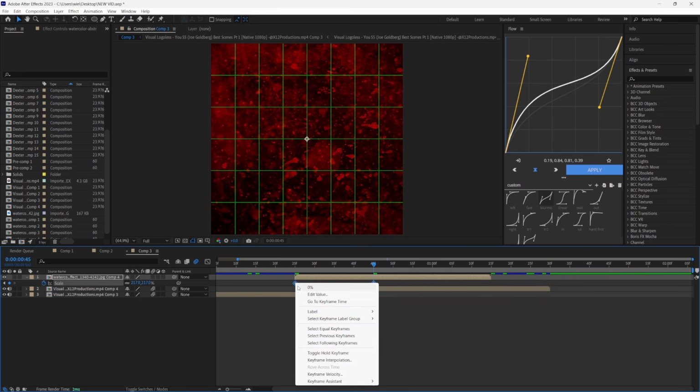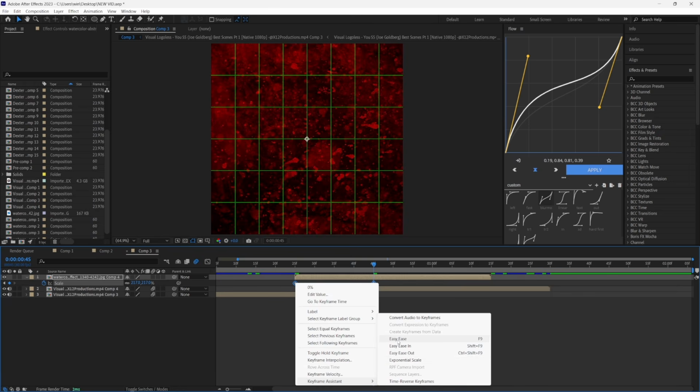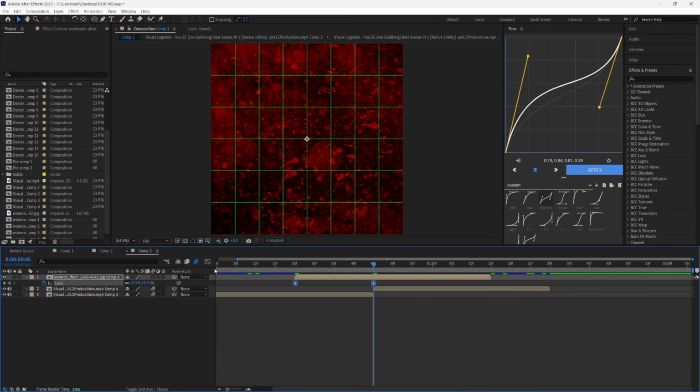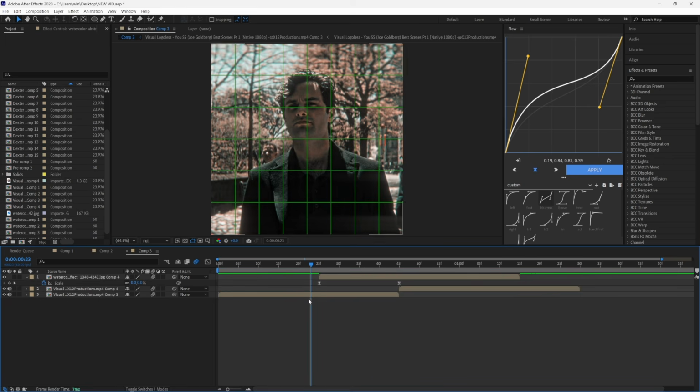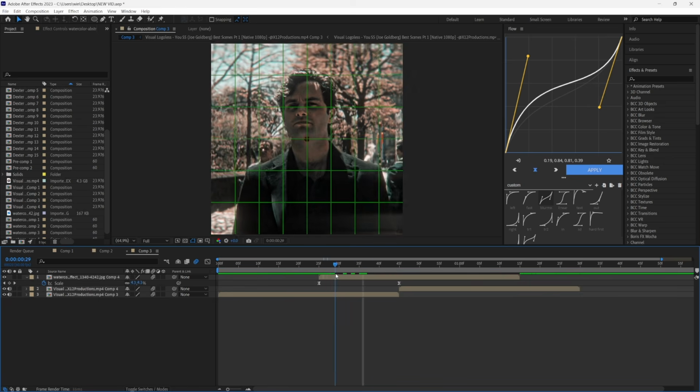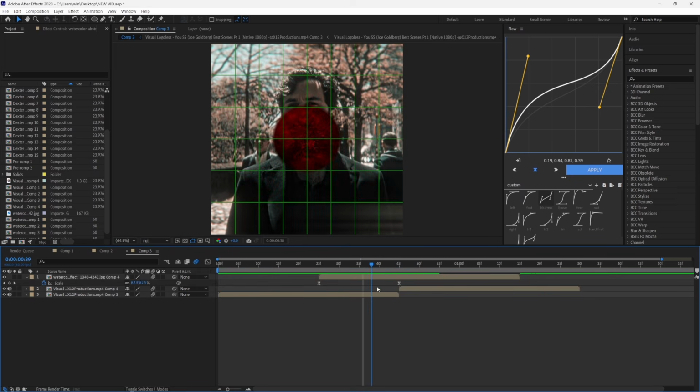Select your keyframes, right click, go to keyframe assistant, and easy ease your keyframes. Now go to the graph editor, click on your graph, click this handle right over here, and drag it out all the way to the right around here. And now grab the top handle and just drag it down like this. Press motion blur on your layer, and now you will have this animated just like that.